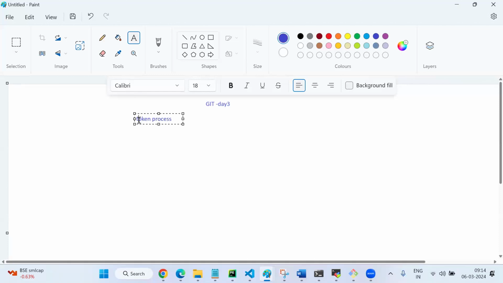Token process. The token process will give you access to push and pull to your repository. It will work at the repository level, while the token is generated at your GitHub level. If you add this token to the repository you are going to push to, it will work for that repository only.